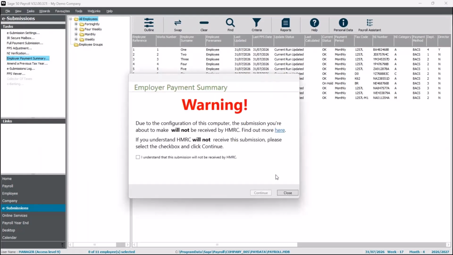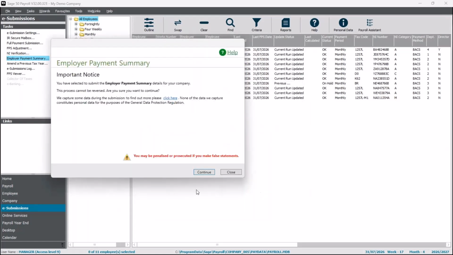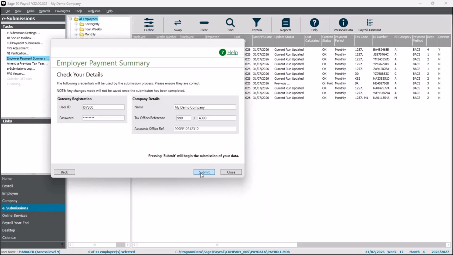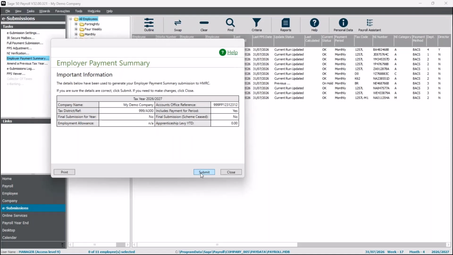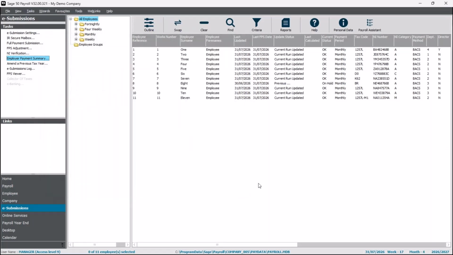I then complete the wizard, which will take me into the submission. And then I can send my EPS, my employer payment summary, by selecting continue and then submit. I can check the details here and click submit once more to make that submission. And I have now reported that additional information that I'm recovering statutory pay. And that means that HMRC will know why I've reduced my payment when I come to pay them.